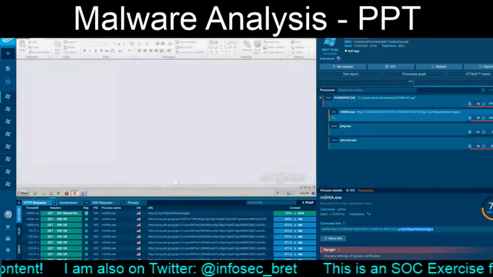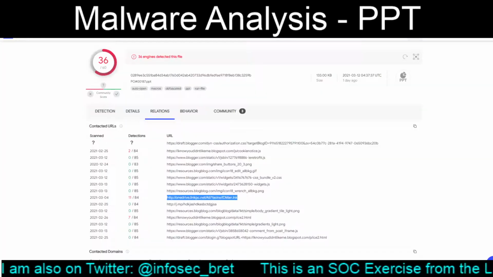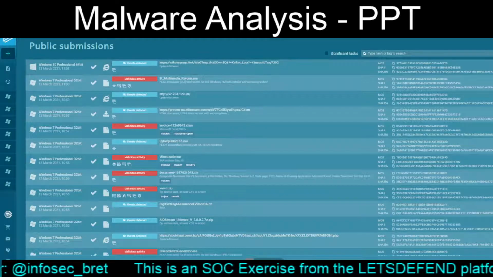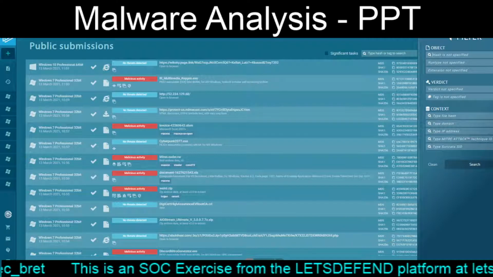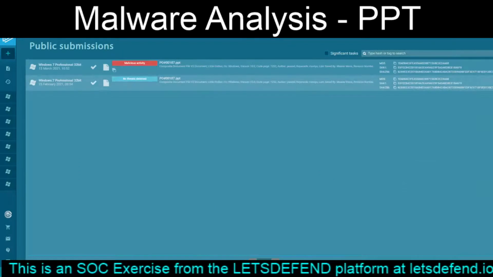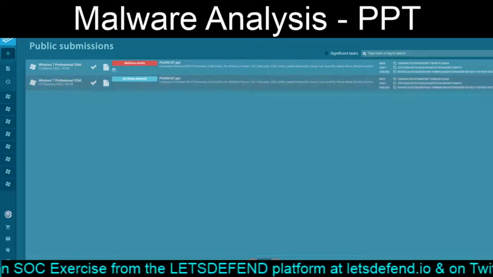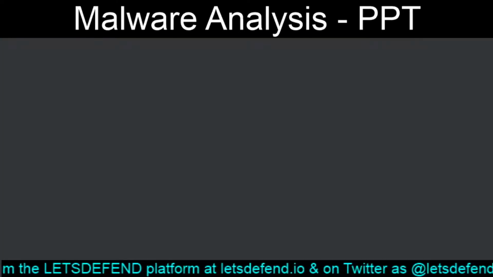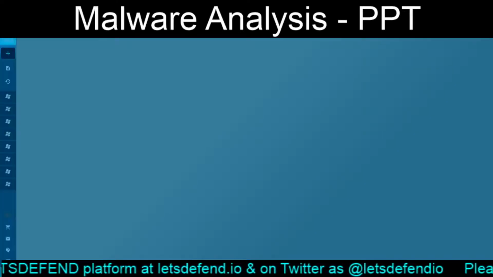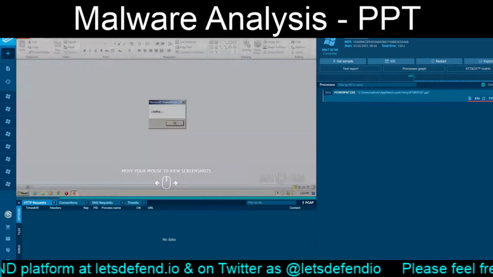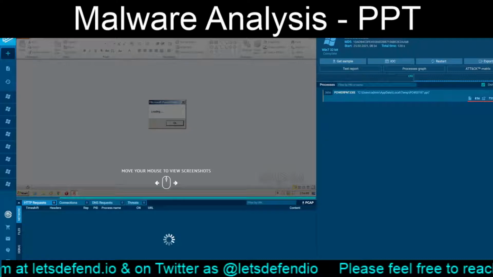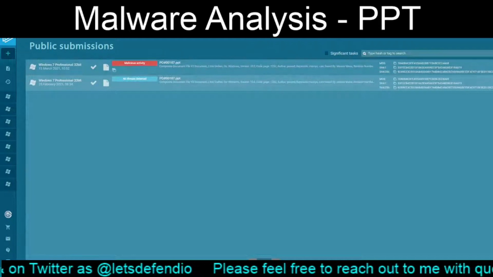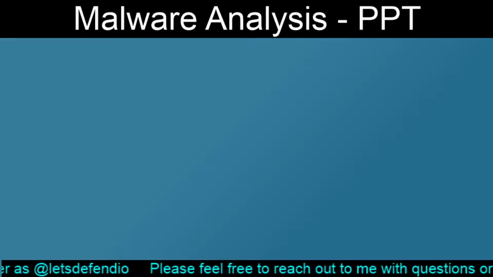So let's do this then. Let's go to public submissions and we will grab the MD5. Let's see, hash. Show me the good stuff. Now we got February 25th. Supposedly no threat detected. It opens, it complains, but it doesn't go anywhere. Okay, well, we're just going to stick with VirusTotal being our friend, I guess.